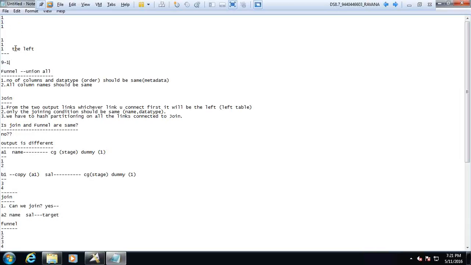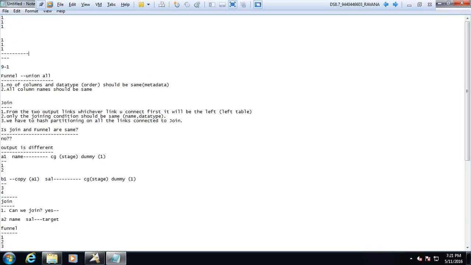Nasir. Only on full outer join. If I do inner join, how many ones will come? 9. If I do left outer join, how many ones will come? 9. If I do right outer join, how many lines will come? 9. If I do full outer join, how many lines will come? I think it will be 6. Why?